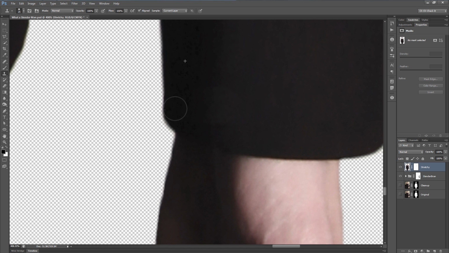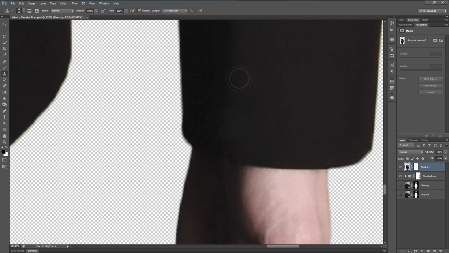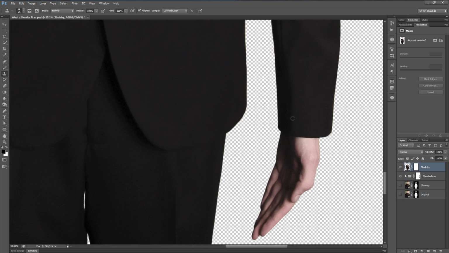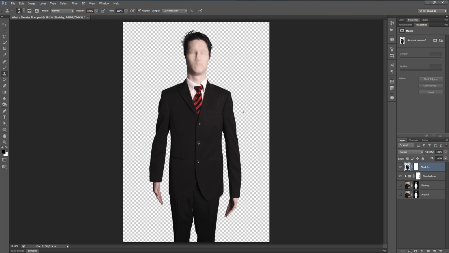And somewhere right around there. I should probably fix this up a little bit more. There we go. Much better. There you go. So clone stamp tool to fix up those little parts. And I'll leave my other arm just as it is for the time being, just to save time.